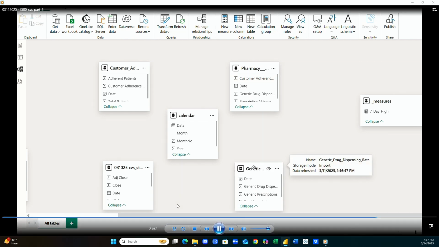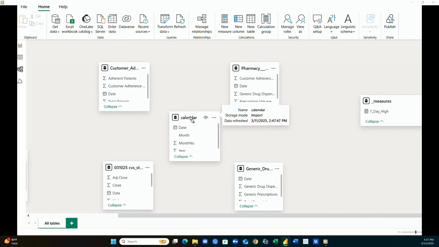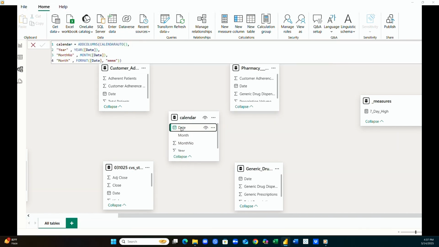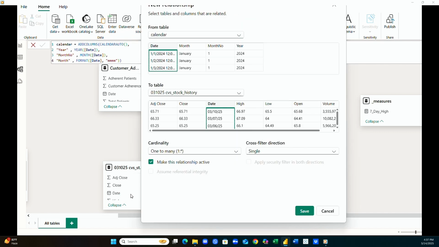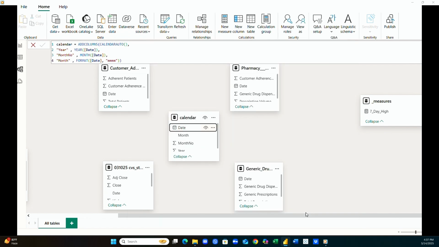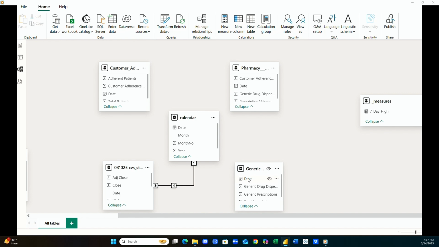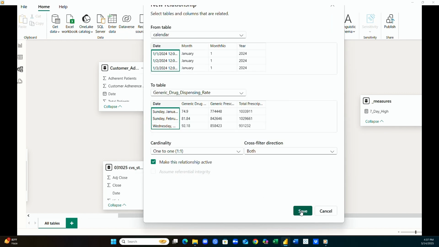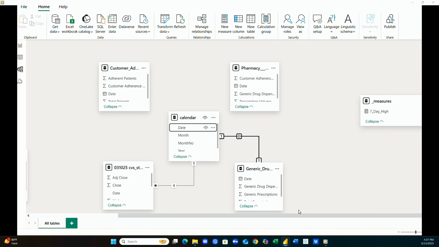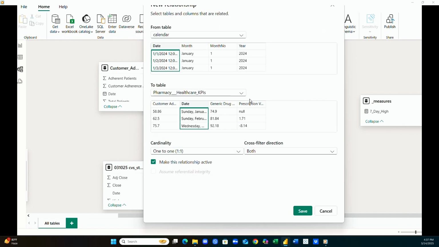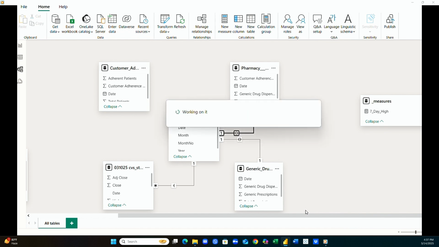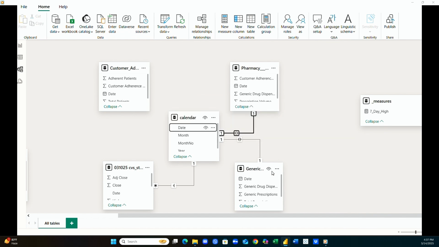And now I am going to create a relationship between my calendar table and all my other tables. Everything is related based on the calendar table. Everything is based on date. So I took my date table and connected it to the stock table, and my date table to my generic drug dispensing, because there's a date column in each one of these tables. So now I am building a relationship from my calendar table to all of the tables within this particular report.